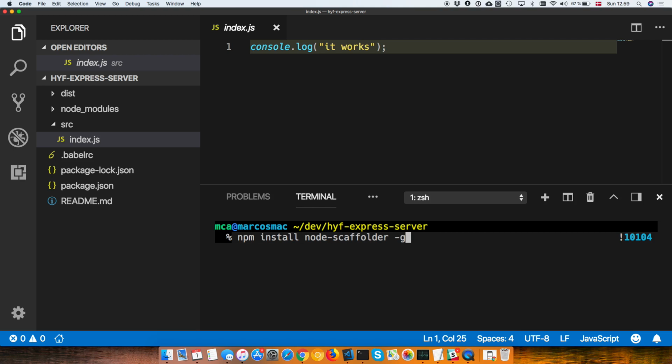Guys, one second. I will redo again what I've done with node scaffolder once again, so you can see why we need this tool. Okay, I'll start from scratch. So we'll remove everything.